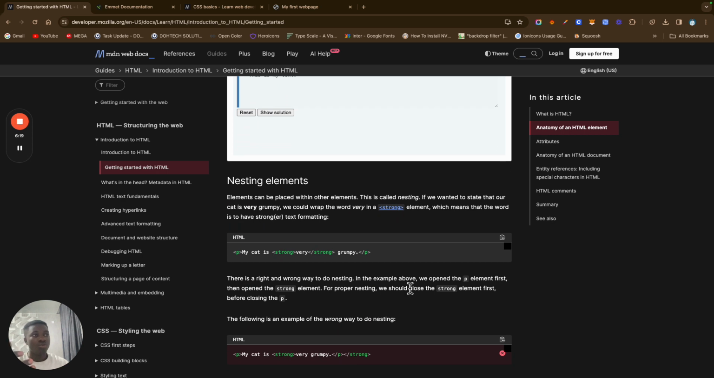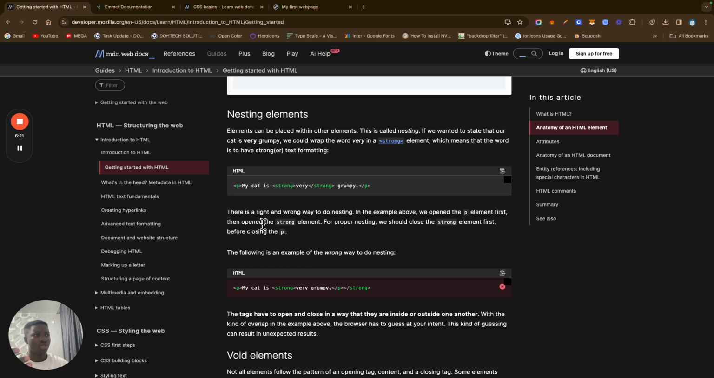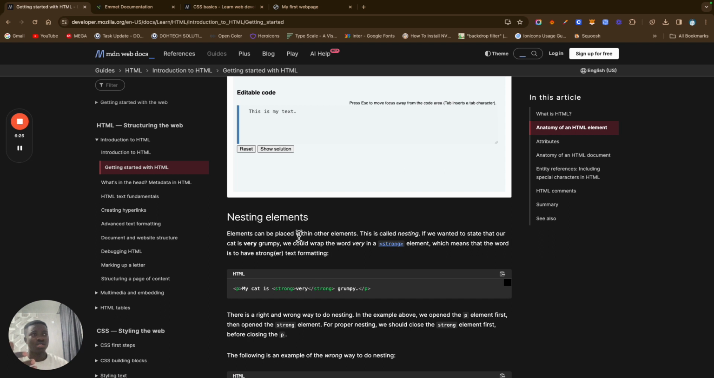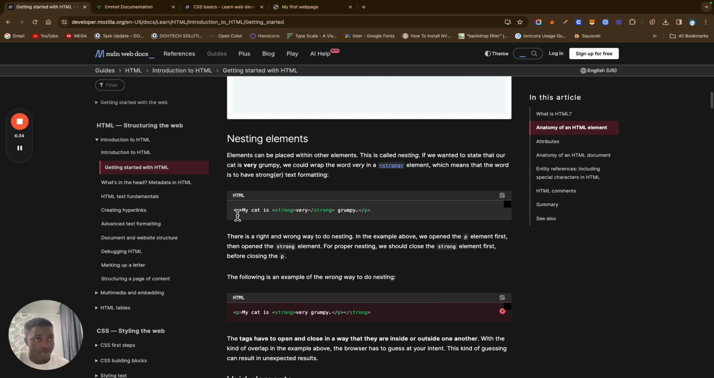Now you see we have another tag here. Nesting is when you place elements within other elements. That's what they call nesting. You see here, these are paragraph tags, and we have a strong tag. They embedded the strong tag within the paragraph tag. So it is very important to understand the principle of nesting. Even when we get into CSS, you discover that nesting is really in use.